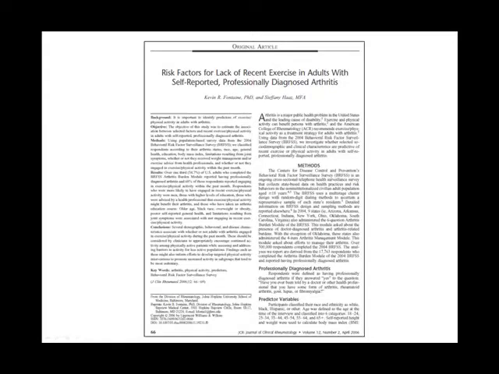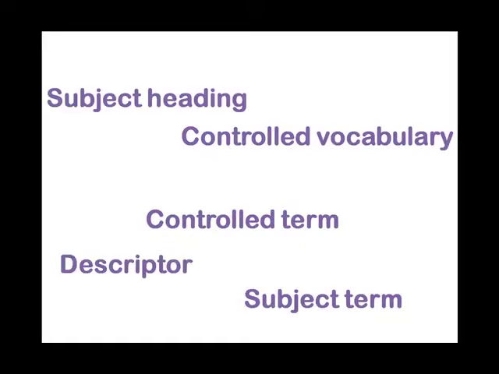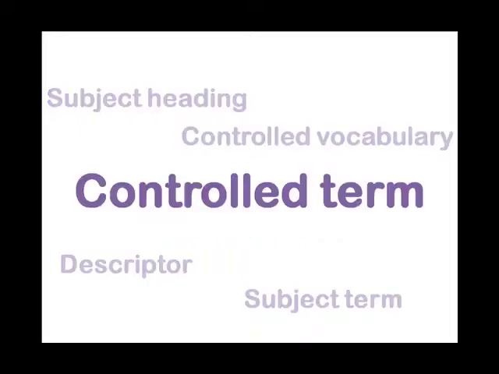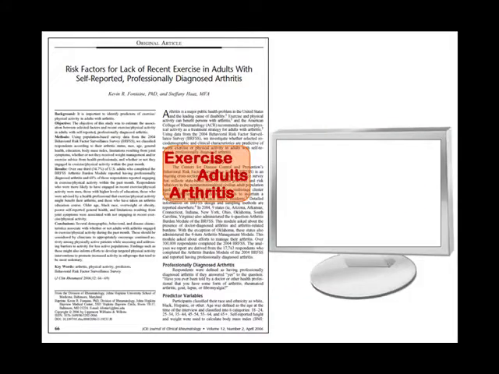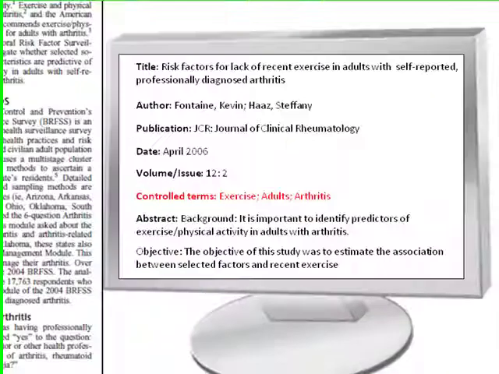Every item, be it a book, journal article, conference proceeding, report, etc., is reviewed and assigned terms that identify its main topics. You may hear these terms referred to as controlled vocabulary, controlled terms, subject headings, descriptors, or something similar. For this tutorial, we will refer to them as controlled terms. Controlled terms for an item, along with other descriptive information like the author name, publication title, date, and abstract, are entered in the database where it can then be searched for and found.